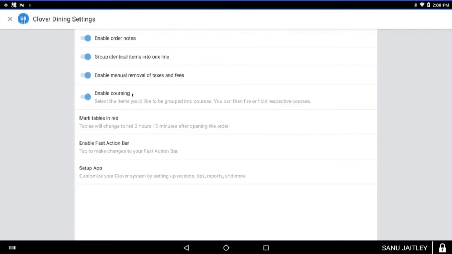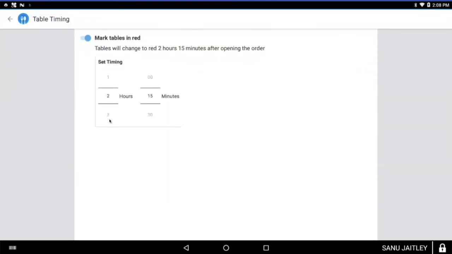Then you'll also be able to enable coursing. So if you want your servers to have the ability to course out meals, you can go ahead and enable coursing. You'll be able to enable the ability to mark tables in red.